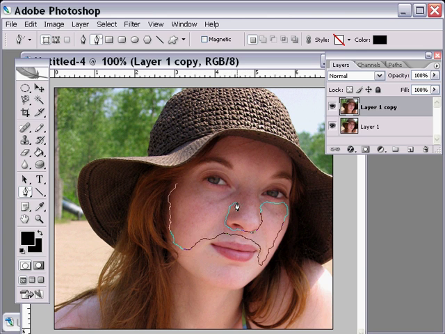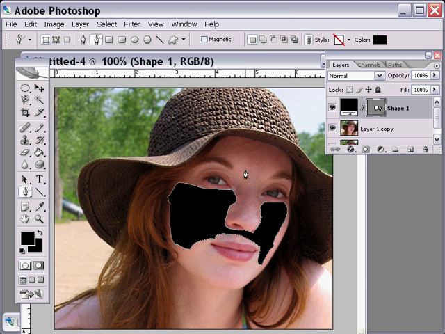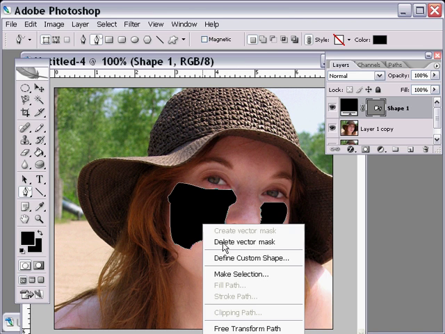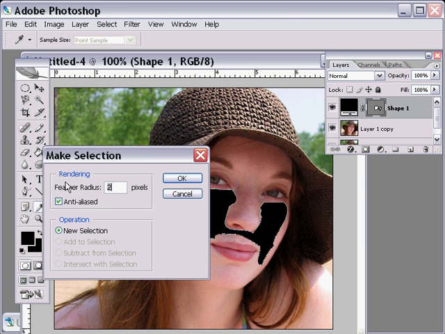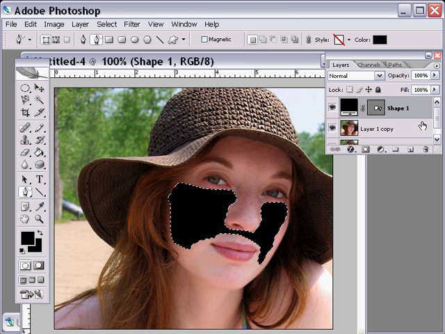If there's more freckles, you can go back and do a second outline to cover the freckles you weren't able to get in the first outline. Okay, that's our pen selection. We want to right click this and tell it to make selection. It asks you, do you want to feather it? 2 pixels is fine. Click OK.